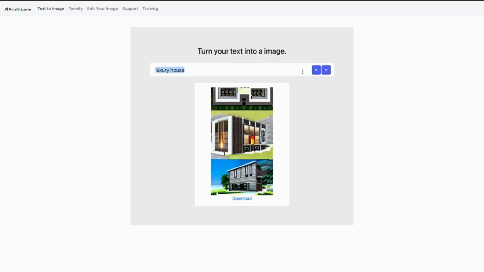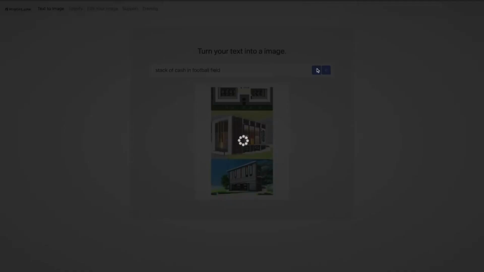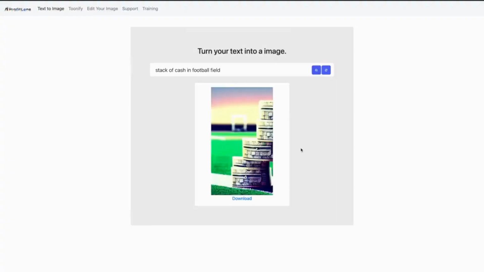Let's try something different. Let's try stack of cash in football field. Try something more complex. You can see it generates exactly what we want in a unique manner, because this isn't actually a stack of cash and the entire thing looks a bit off, which is brilliant because it was drawn by a real AI.